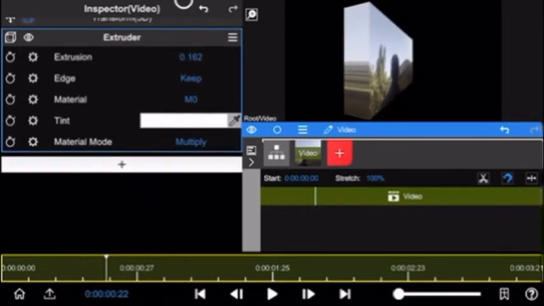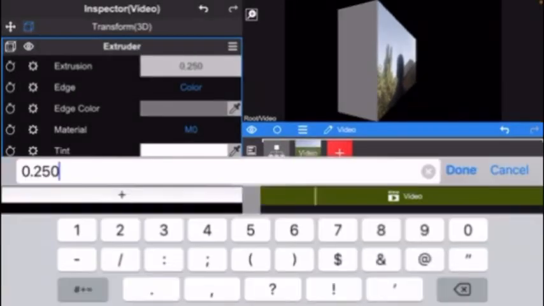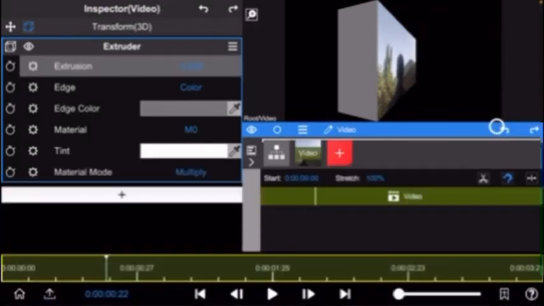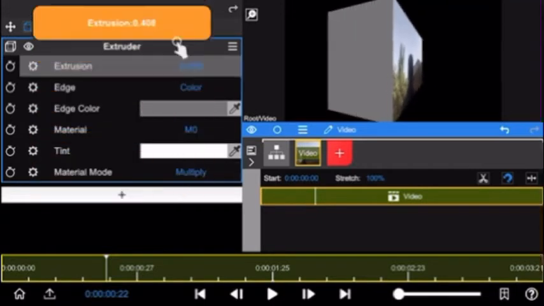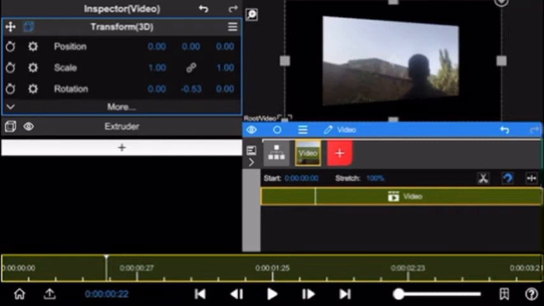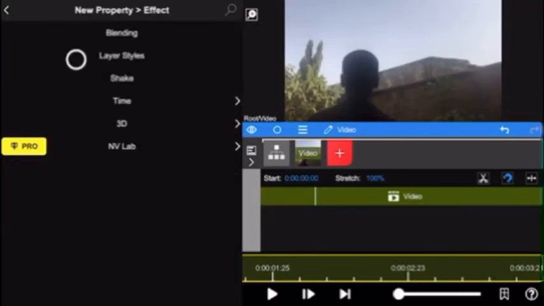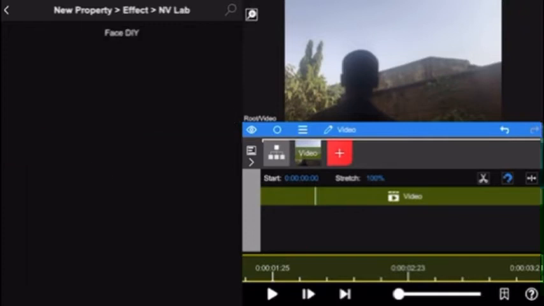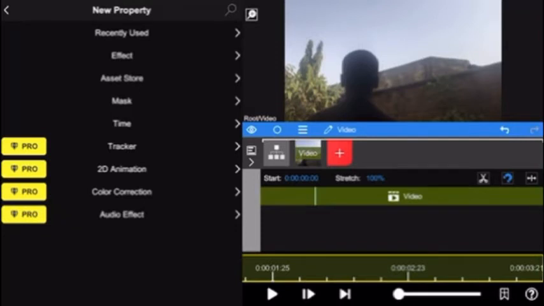We can increase the extrusion value. Oh, this is terrible. Let's set it to a different color. Yeah, you can increase the extrusion value to whatever you want. Yeah, and basically now our video is a box. And that's just what you can do with it. And the next thing we have is the NV Lab with the face DIY. But since the video I'm using doesn't really have a face, I can't use the face DIY effect on it.